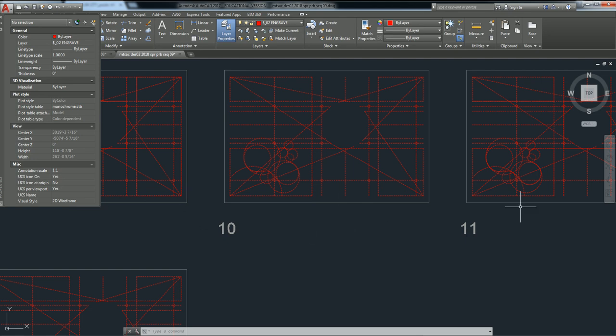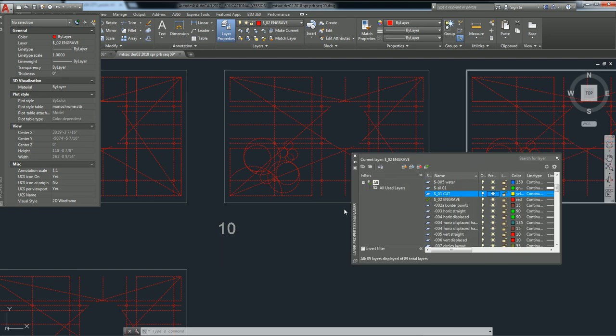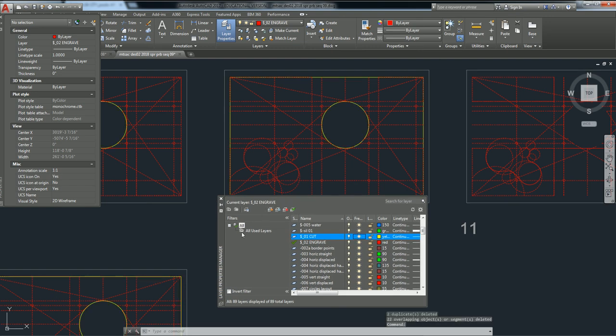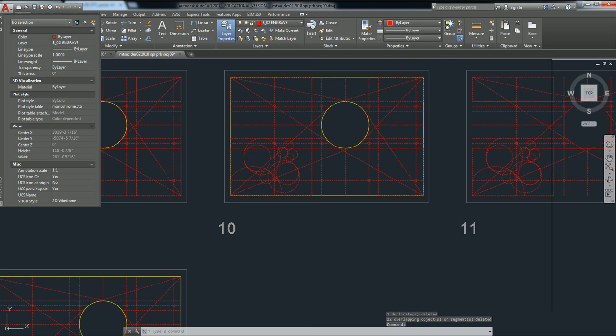After I get that done, I'll go ahead and turn my cut layer back on. Can anybody tell me why it was a good idea for me to turn my cut layer off when I did the overkill? Because some of it might have superseded, it might have just gotten rid of a cut line in favor of an engraved line. And I want to make sure that all my cut information is there. Is that clear? Okay.